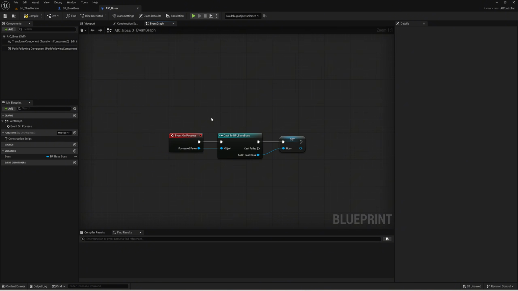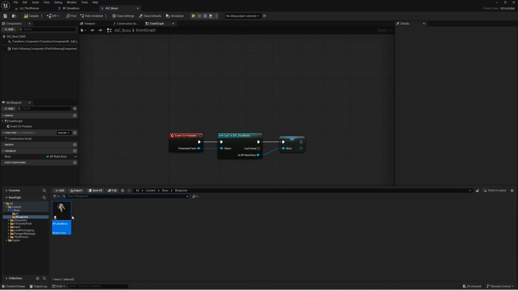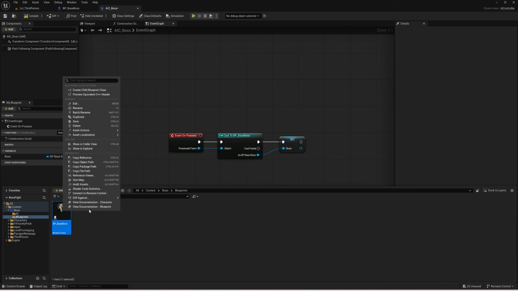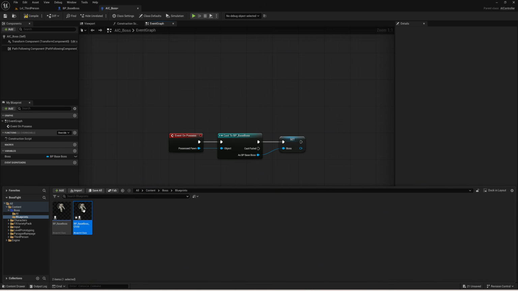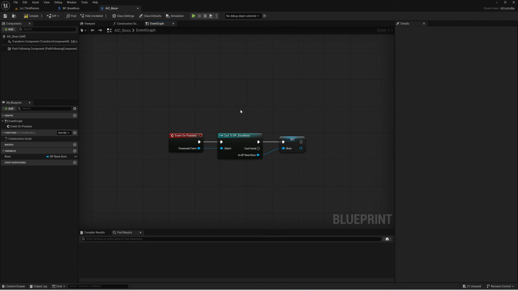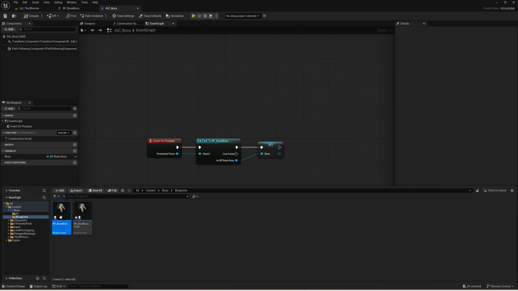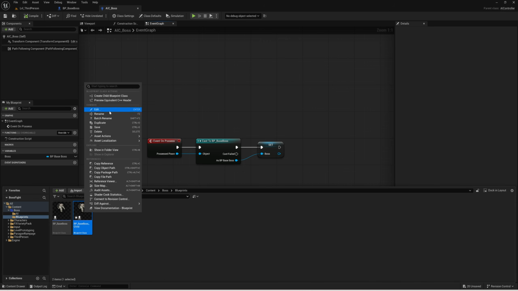Now, obviously the cast will fail if the possessed pawn isn't of type base boss, but even if we derive a child class from this base boss, so if we create a child blueprint class and then try to possess that, it will still work. So we can use the same AI controller for all of the children of this base class, and that's really handy, that's really helpful.